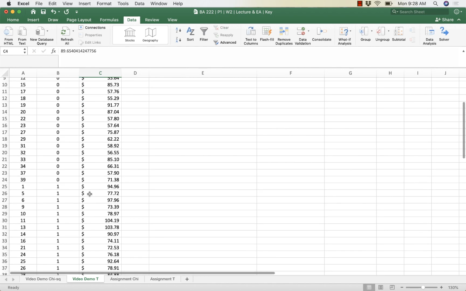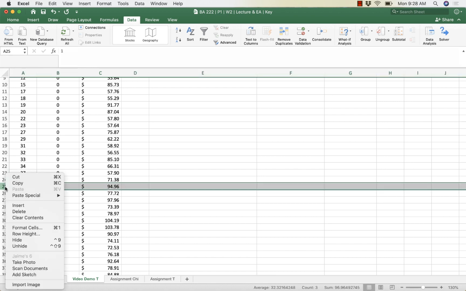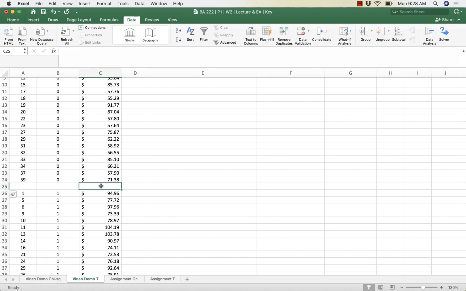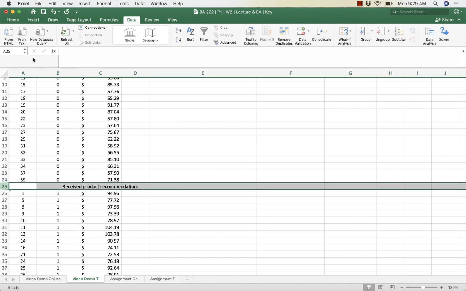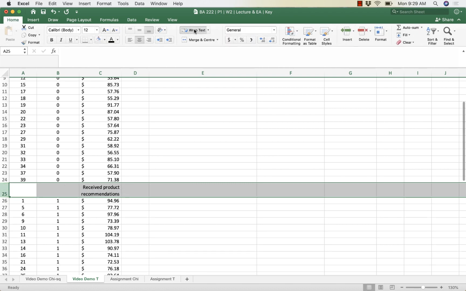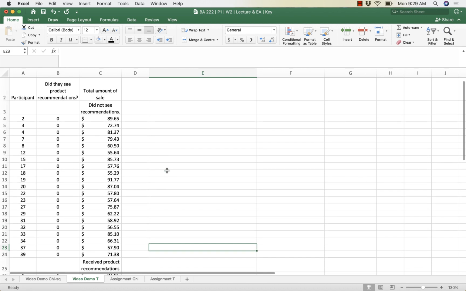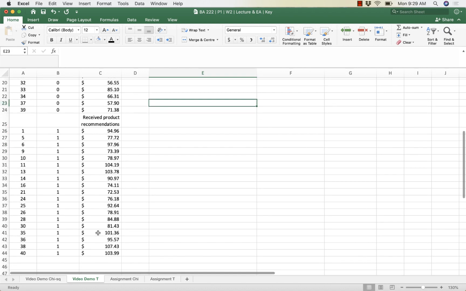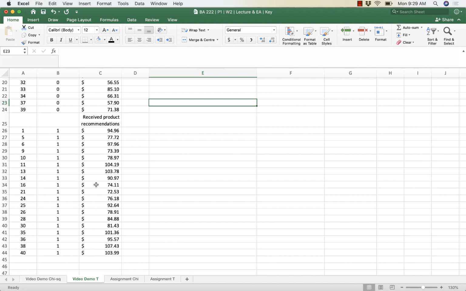And then I'm going to scroll down till I find the first one, and I'm going to enter a row here. And I'm going to place the heading or the title of these people here, and I'm going to say received product recommendations. And then just to stay consistent with my formatting, I'm going to wrap this text. There we go. So on the top, I have people who did not see recommendations, and then on the bottom, I have people who received recommendations.